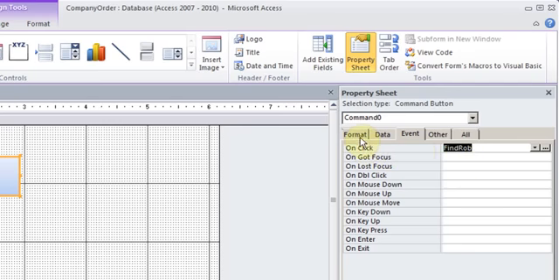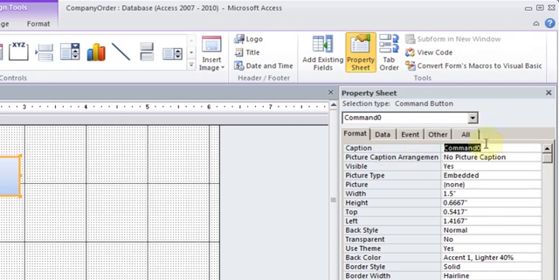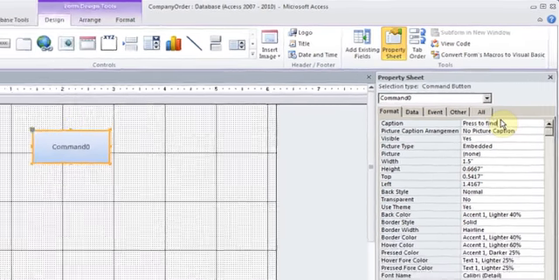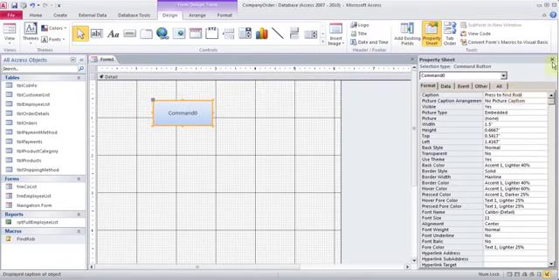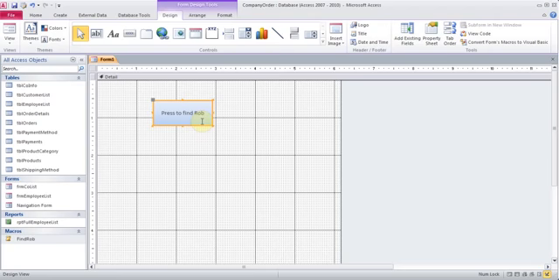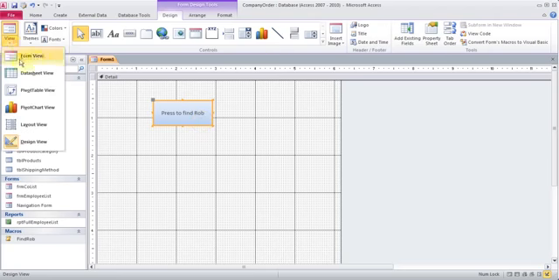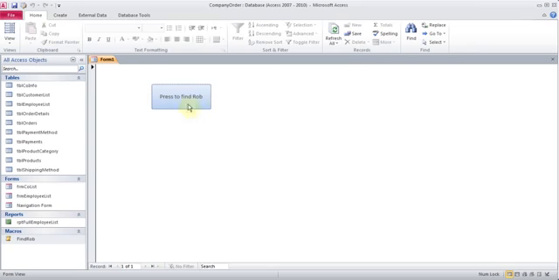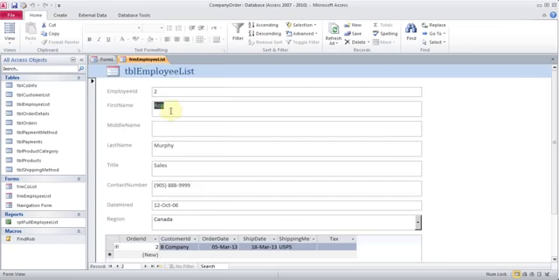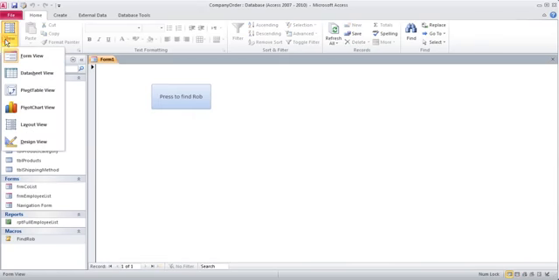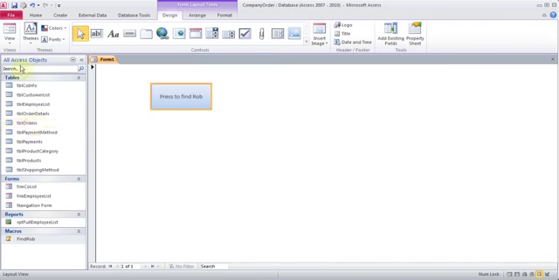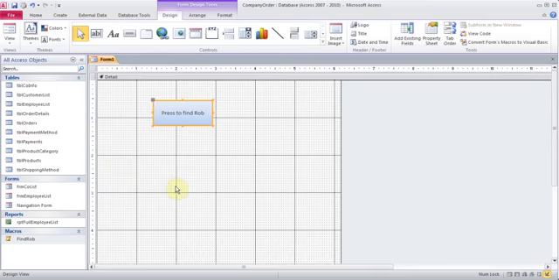And now if you want, you can go to format, and in the caption you can change it to say press to find Rob, and I can close it. Now to test this, I come to the form view. Now let's see, if I press it, it opens the form and finds me Rob. So that's one thing.